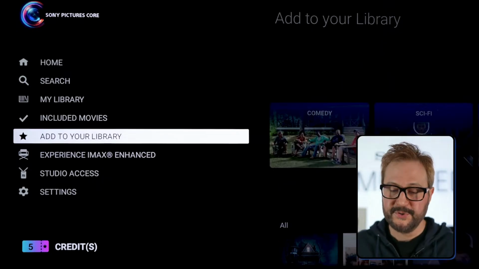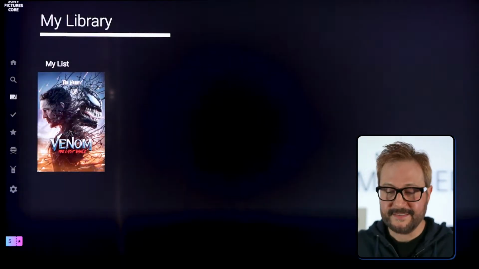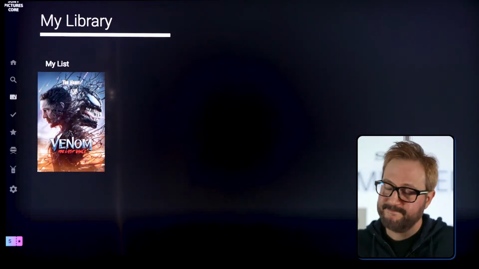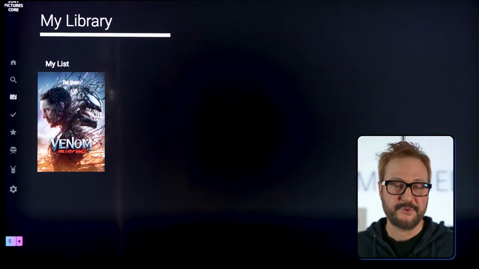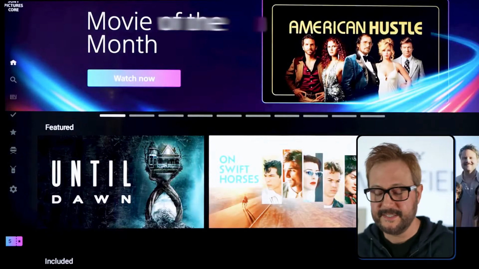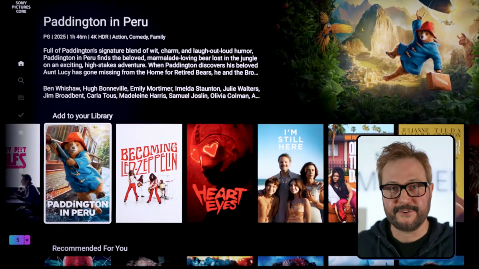But then you're going to go up to your library, and there you're going to see all the titles that you've added to your library, and it's super simple. Like I said, you can add a ton of movies there. If there's movies that you want to eventually buy, throw them in there as well. But yeah, it's super easy, and that's really the walkthrough. I mean, it's nothing crazy.